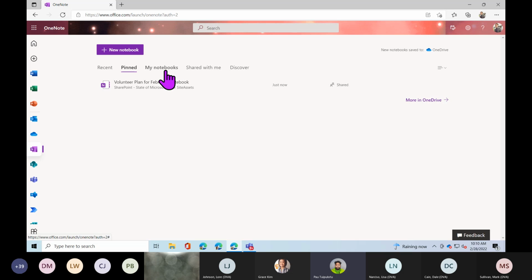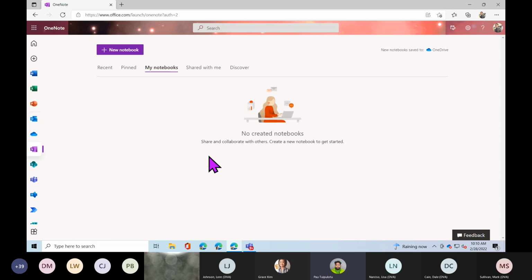The next tab that we have is going to be My Notebooks. My Notebooks is going to showcase any of the created notebooks that are tied to your account. In this case, you'll see that I don't actually have any notebooks created, so we'll be creating our notebook from scratch so we can see what the process looks like.